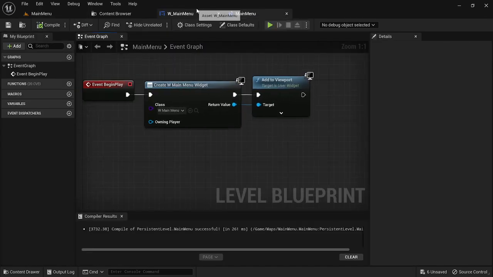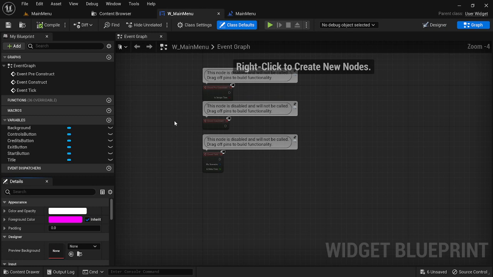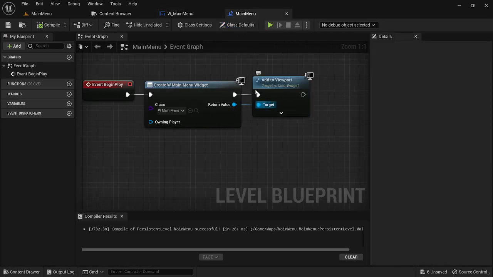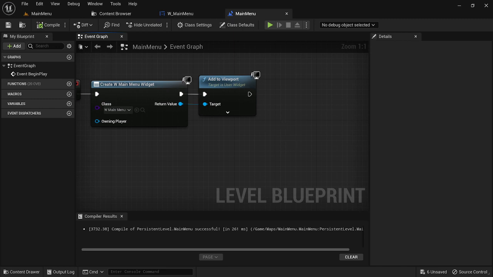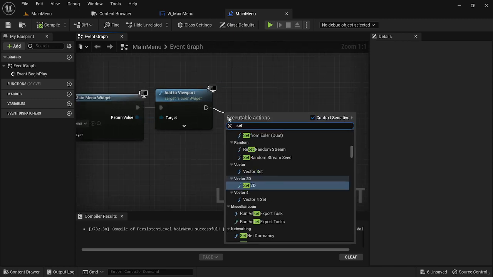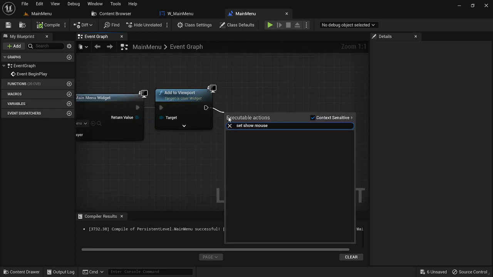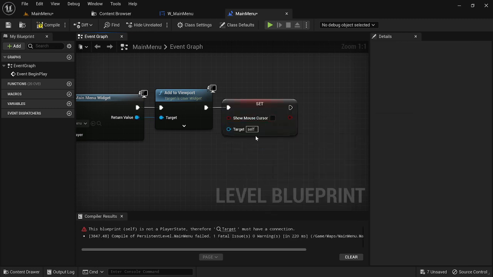You could also do this in your actual graph widget right here. You could do it in here, but I'm just going to do it in the main menu because I think it just works a little bit better, and it will always work no matter what. First thing we're going to do is set show mouse cursor. Now for some reason it doesn't pop up right away, but once you unclick the context sensitive, we can get this. Okay, so as you can see, we have this. We're going to set this to true.